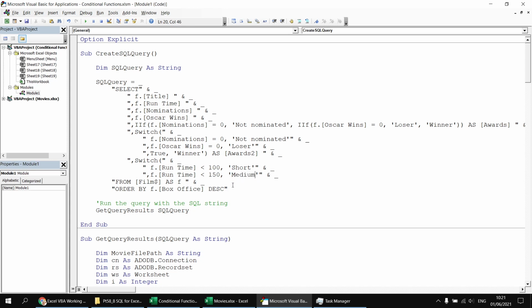I don't need to explicitly test if the runtime is greater than or equal to 100 and less than 150, or I could write it as runtime between 100 and 149, that would also work. The reason I don't need to do that is because I've already eliminated the films with a runtime of less than 100 on this line. They will automatically be described as short, so they don't meet this second condition. They can't possibly belong to the medium category. Having done that, let's continue.